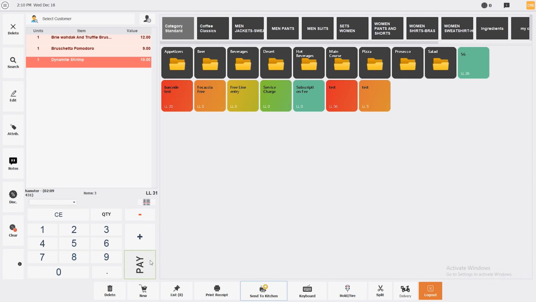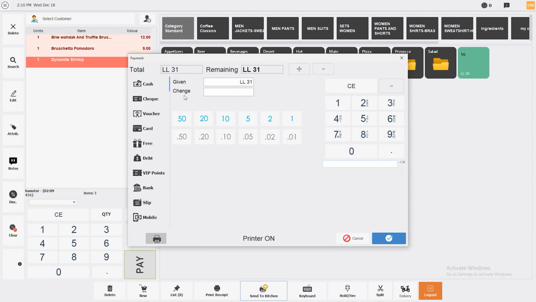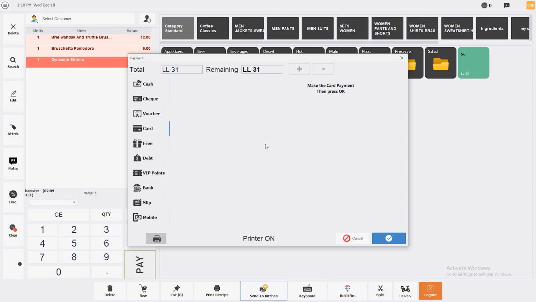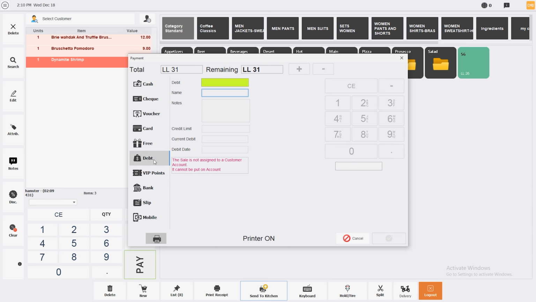When we click on Pay within the order, there are many ways to pay the bill. The customer can either pay by cash, check, or voucher. The voucher should have the customer's name if someone had bought a gift card and it was going to be spent at the shop. They can also pay through a credit card. The free option is for free giveaways. If the customer wants to pay through a debt, they have to be registered in the system first. So you would have to assign a customer to the order and specify a credit limit so that the debt can be registered in the system.